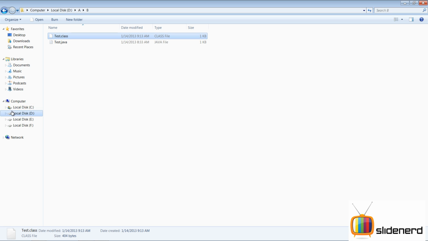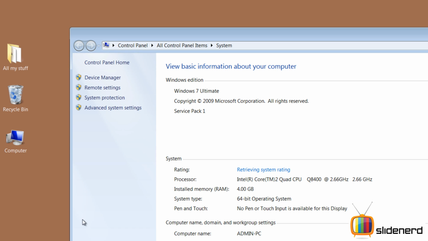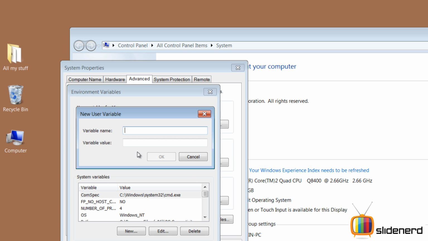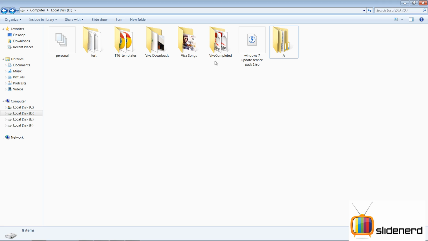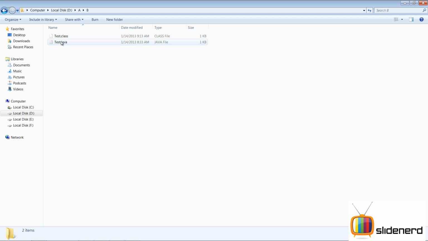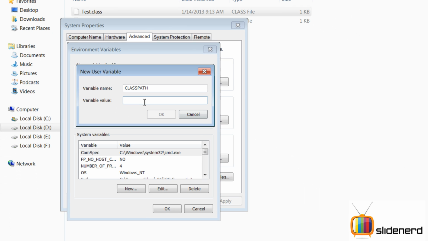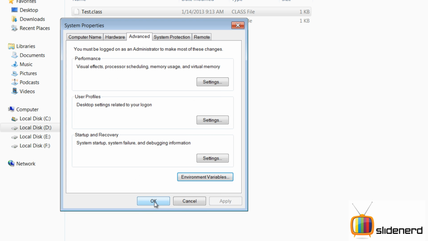So I'm gonna close the command prompt, go to the desktop, computer, properties, advanced system settings, environment variables, new user defined variable, call it classpath. Okay, now here I'm gonna exactly tell the location where the class file was. If you see, it was A, B, there the class file is, which is in D:\A\B. So this is exactly going to be the class path in my case. Go over here, set the class path as D:\A\B, put a semicolon, click OK, OK.